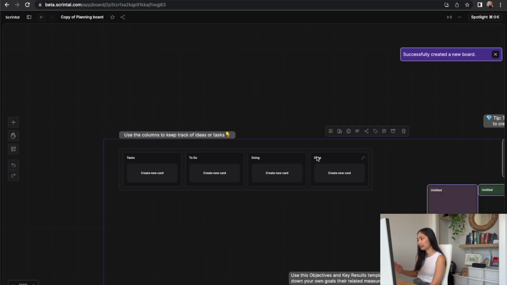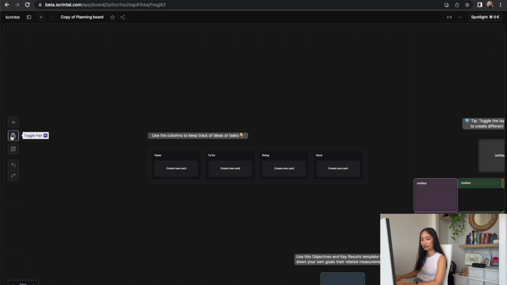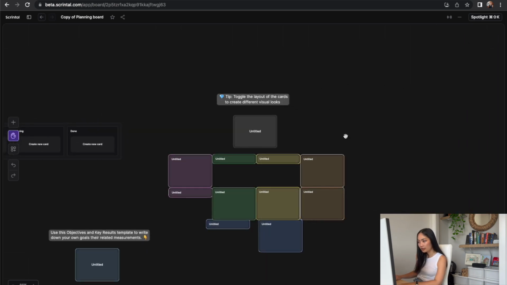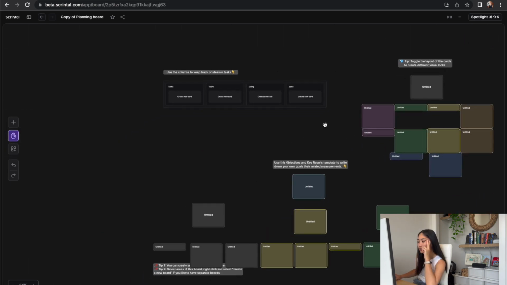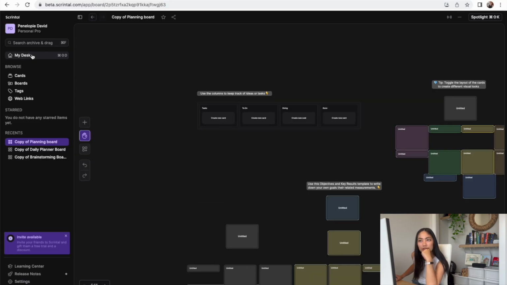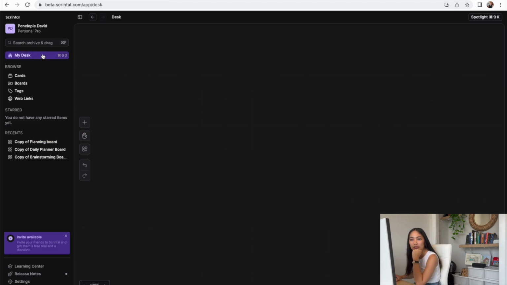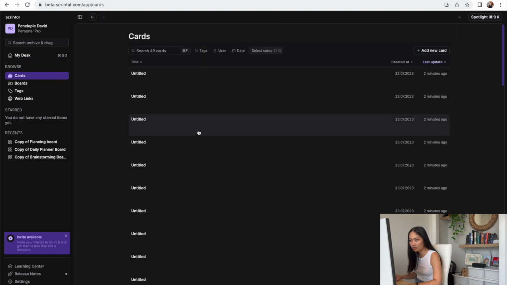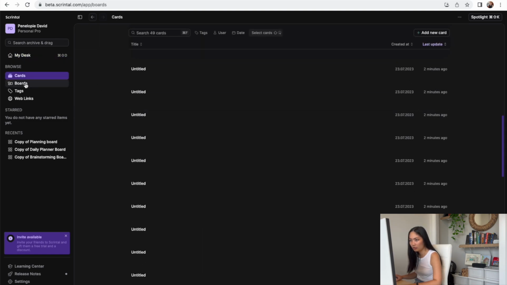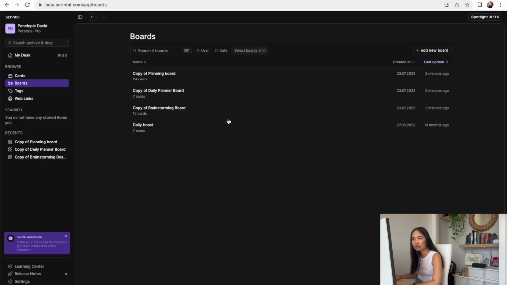Okay, where am I now? Yes, toggle so I can do this. Is it dark mode or is it just my computer that's dark mode? I'm gonna explore this sidebar, my desk. Okay, what does this do? What is my desk? And here are all the cards and there are boards. All right, let's just try the boards.